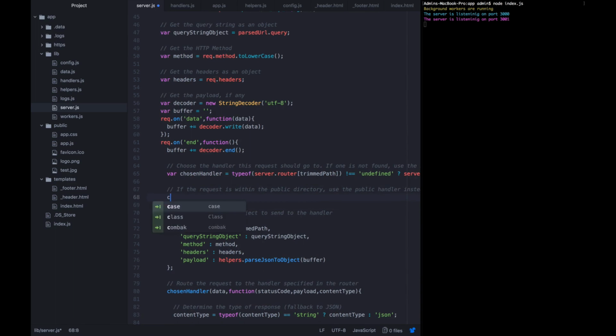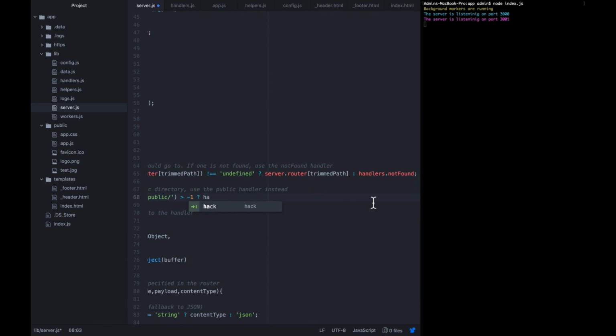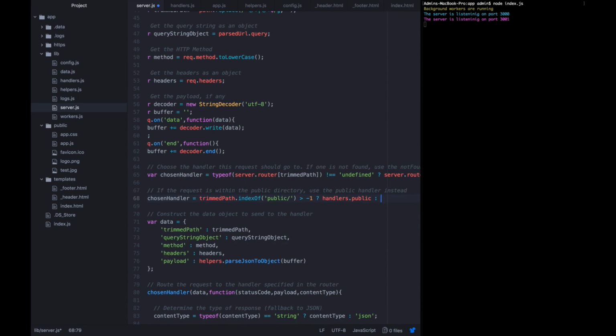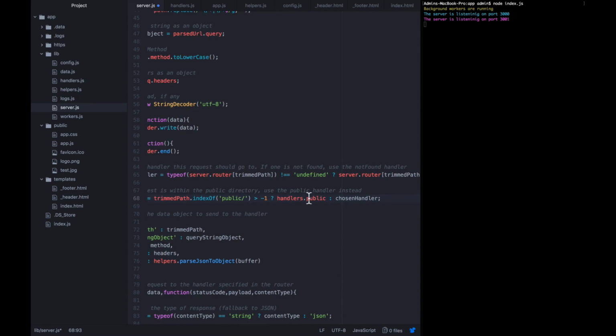So we want to say that the chosen handler defined above equals trimmed path index of public/ greater than -1. In other words, if the path that they're requesting includes the string public/ anything, then we want to switch from whatever chosen handler we just got, whether it is the 404 handler or some other handler, to handlers.public. Otherwise, default to the chosen handler, whatever it was.